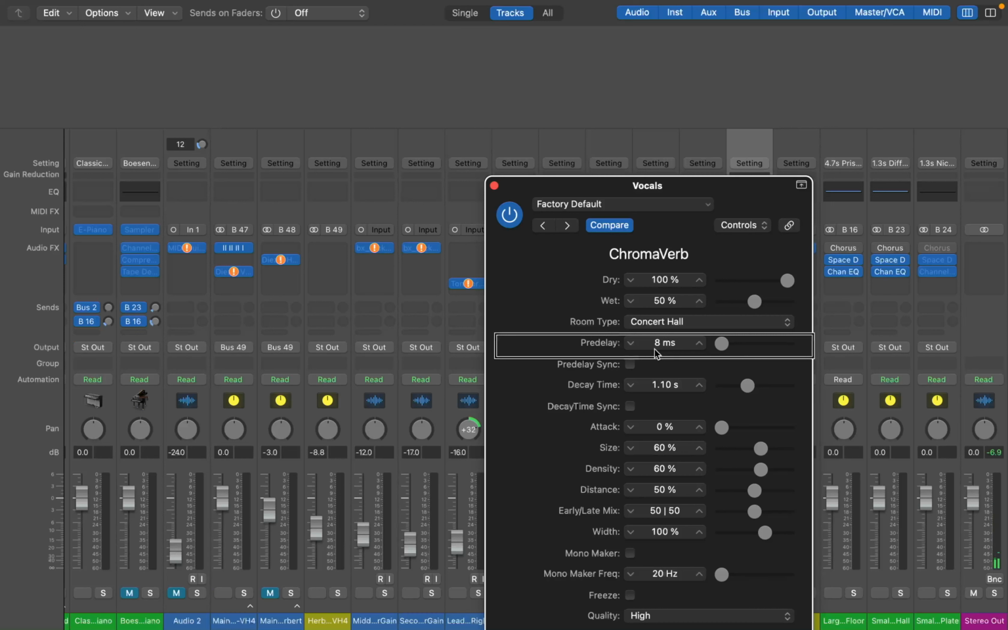All right, so now I'm going to turn this up a bit. It's at 8 milliseconds. Let's crank this up: 20, 30, 50, 60, 78, 90, 118, 358, 300, 468 milliseconds.